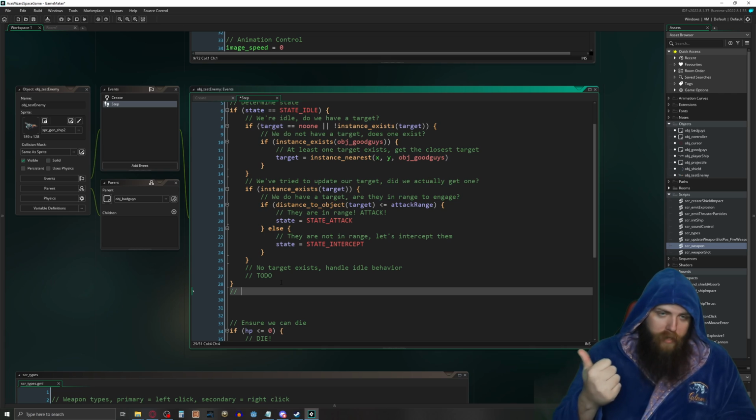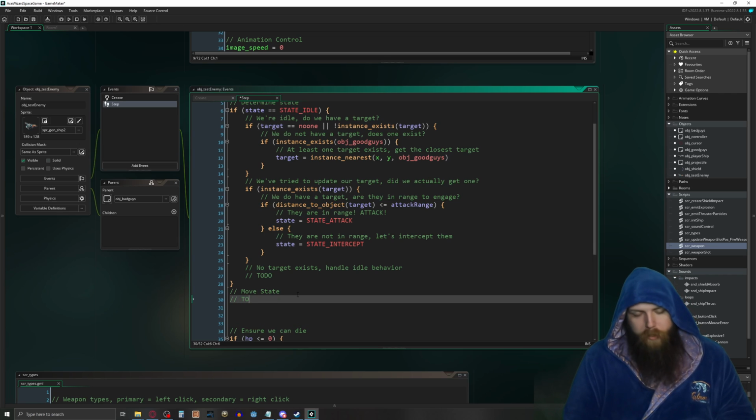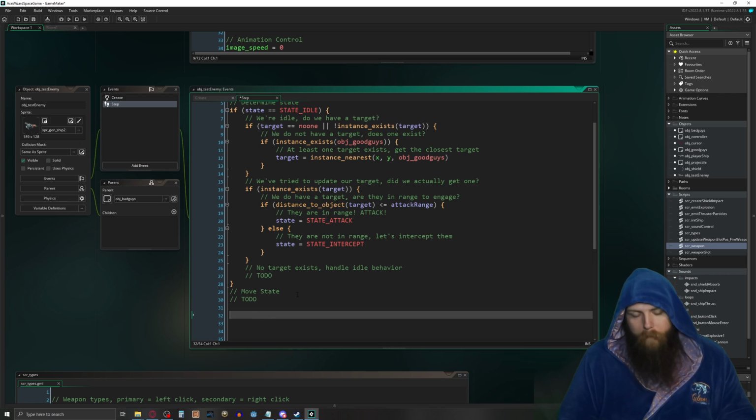So we have our idle state worked out. Now we're going to do if our state is to move. So movement intercept, let's just change this to move state. And I'll put a to do on here because we're not going to be really moving yet. So we're going to do intercept state.